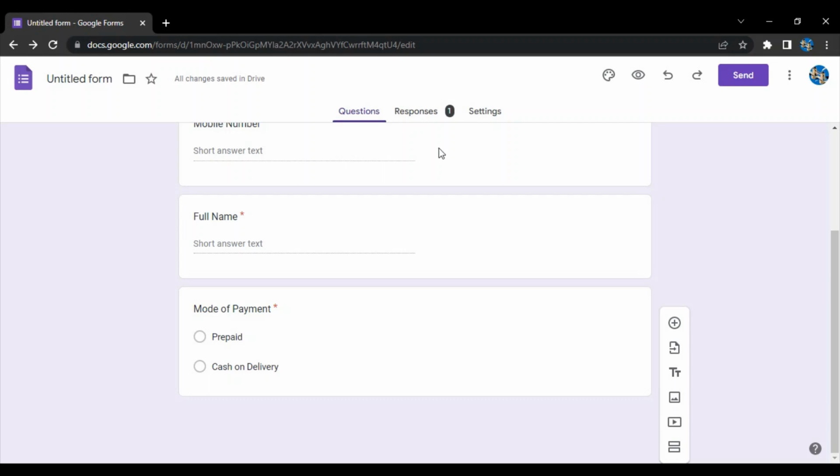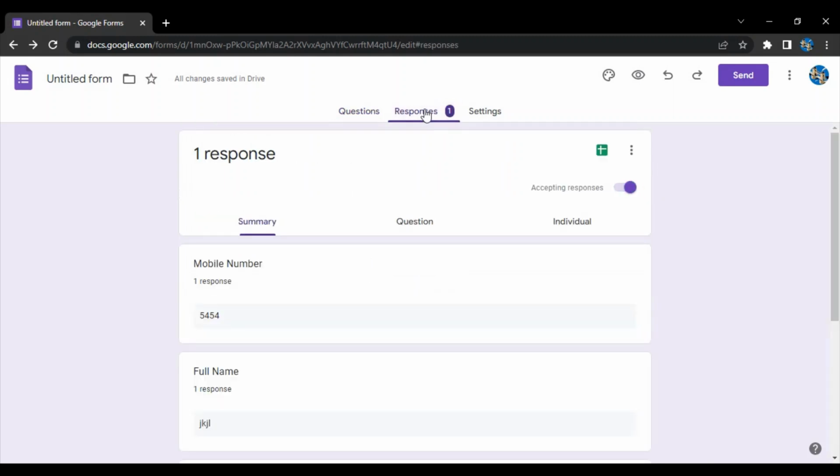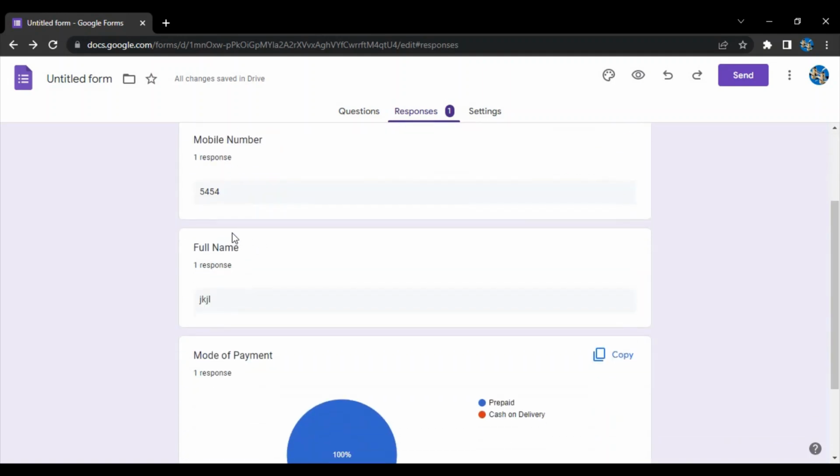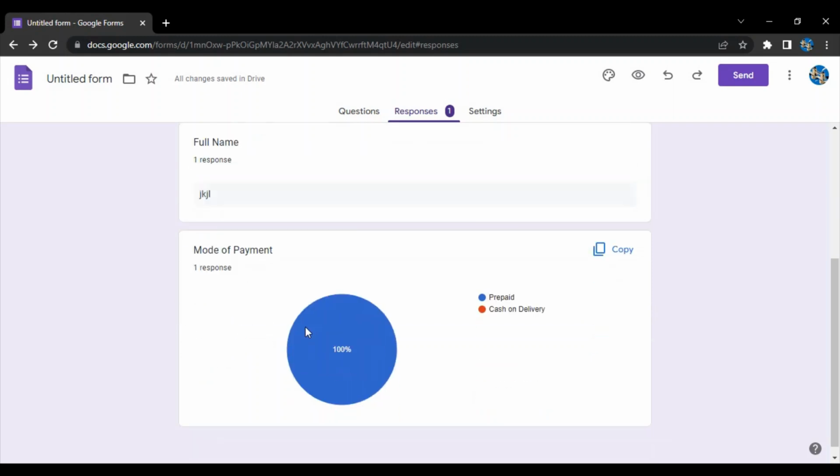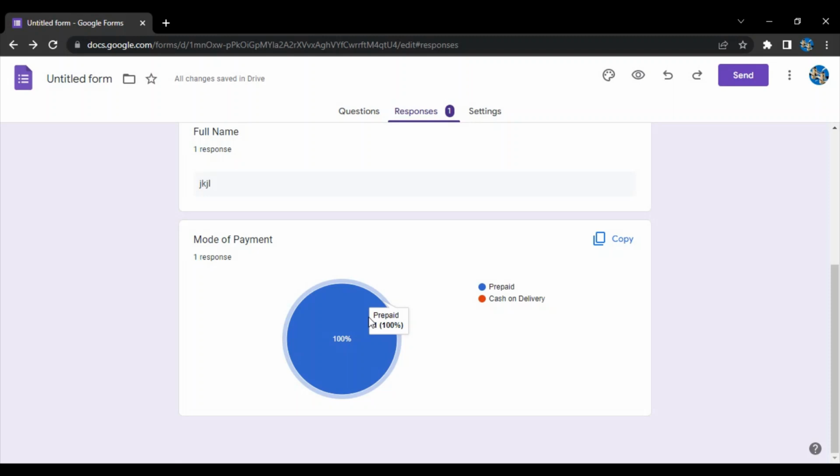Now once you get responses, the second tab, the responses tab, comes into play, and you can see we are getting three sections in this responses tab: summary, question and individual. In the summary you get all the responses listed for the individual questions, like for the mobile number I'm getting this response, full name, and for the mode of payment they have already created a pie chart to tell you the statistics in a much simpler way. If you hover over it, you will get the number of responses as well. Since it's only one, the whole pie chart is created with prepaid.